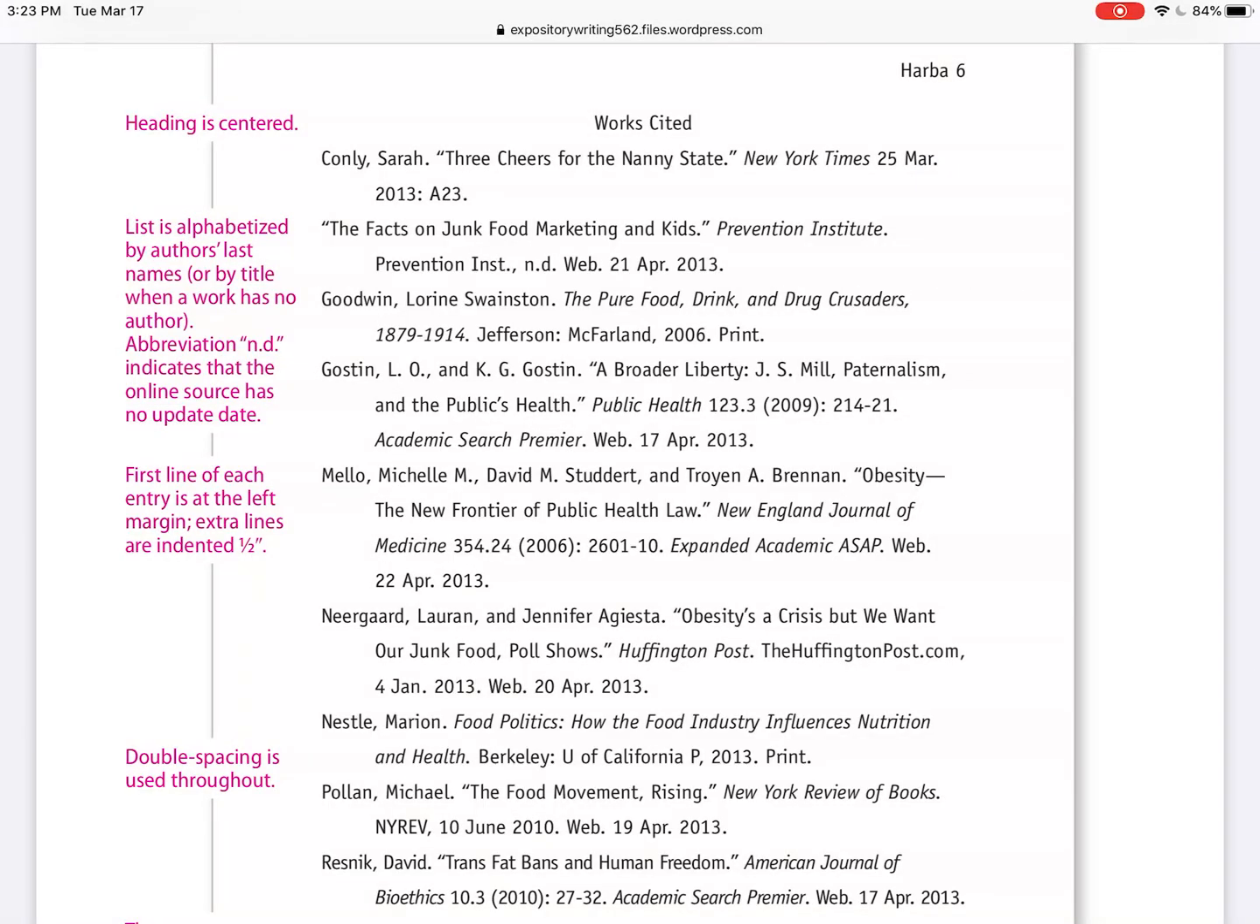Hello everybody, it's Amy again, and today we are going to look at how to make your works cited page for your MLA research paper.